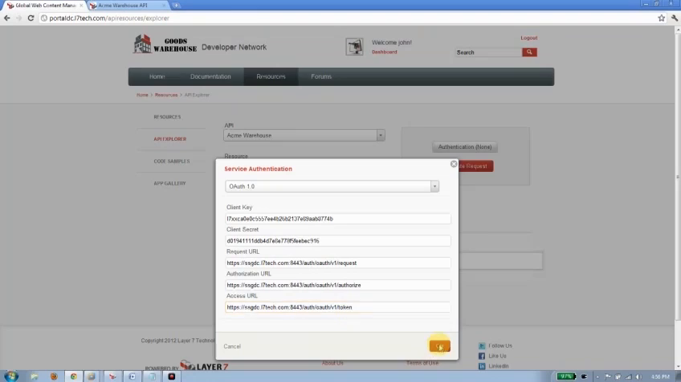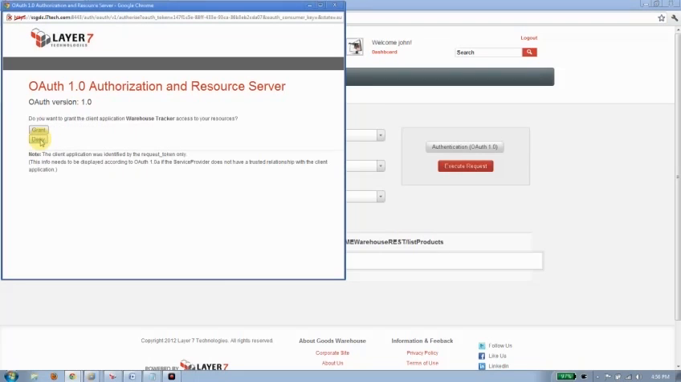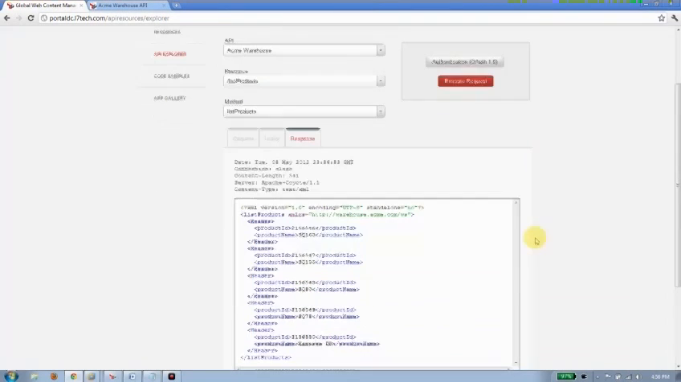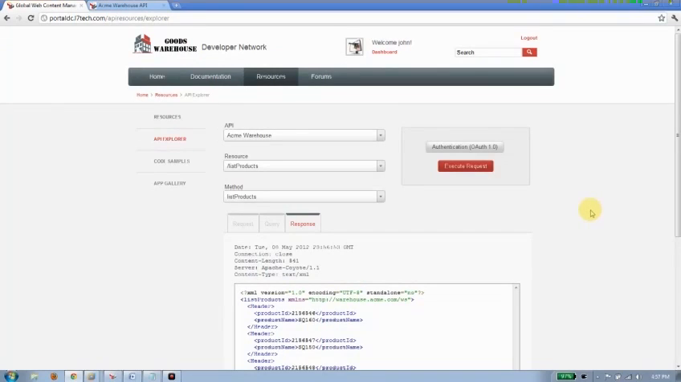And when I click OK, I get redirected to the authorization server that prompts me to log in. I've already provided my credentials because I have credentials on the resource server. Now I can go ahead and grant the warehouse tracker access to the back end. Once I've done that, I can execute the request, and I see the response comes back and it tells me what's available on the back end. So now I'm ready to go ahead and start building my application, confident that it'll work.